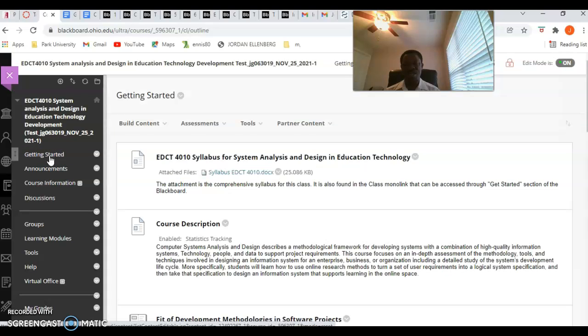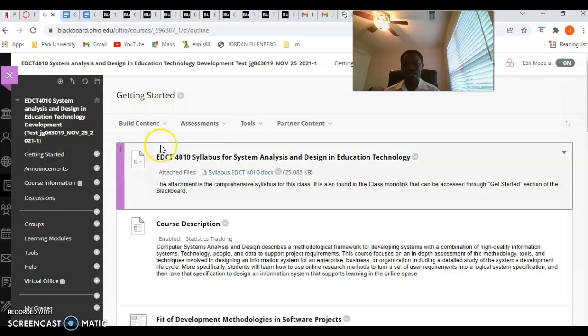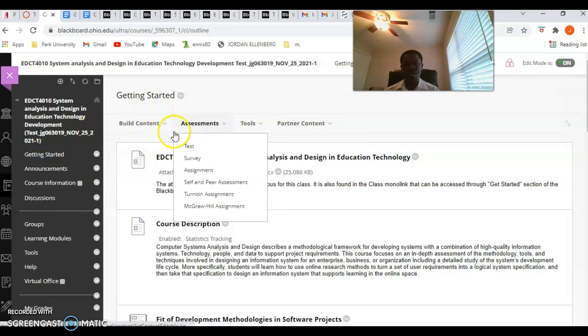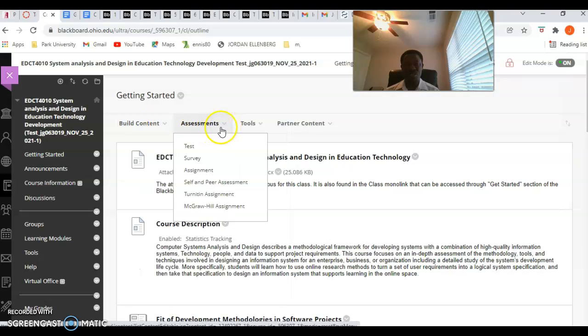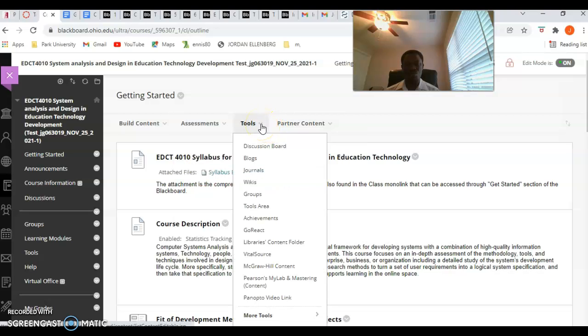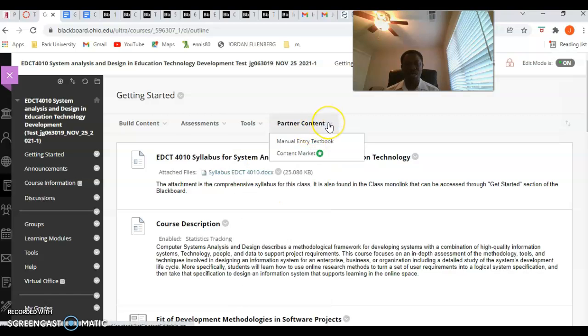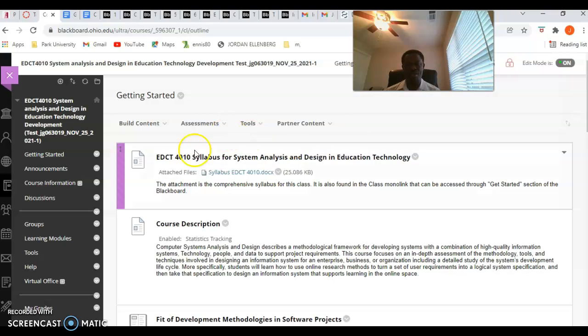So get started. Get started is where I entered and then I went to create content. There is create assessment where you can create a test, survey, assessment. Then there's a tool where you can create discussion board, group, and others. I came to the manual entry text box and I started creating all the sources that I have here, all the information or the components that I have.